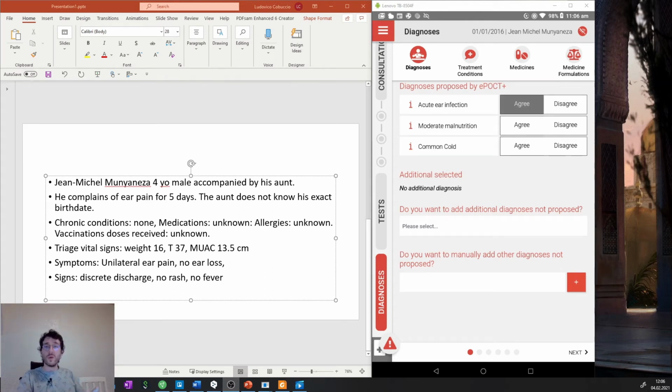Because of the weight, as you've seen, the Z-score had been automatically calculated based on the weight. So we categorize this child as having also moderate malnutrition. Because of the cough of acute onset, but without any other dangerous signs pointing to a pneumonia or a more severe condition, the app also proposed the common cold diagnosis.